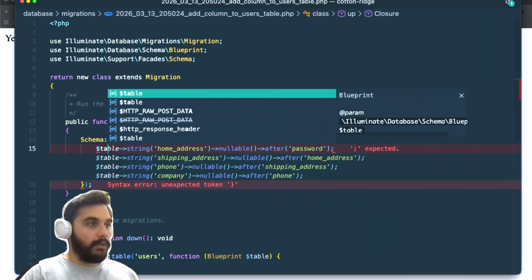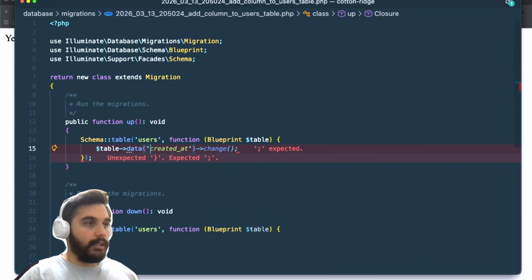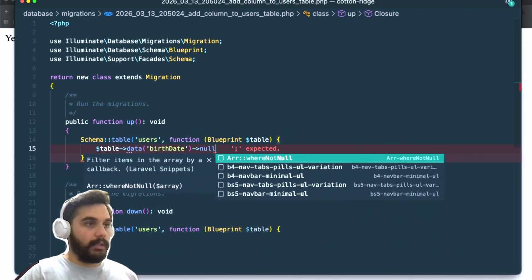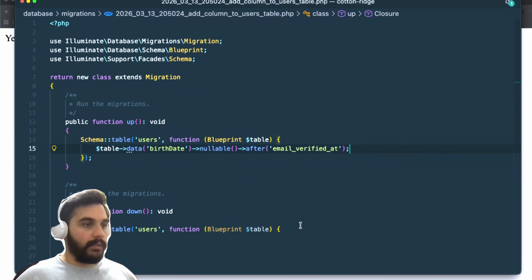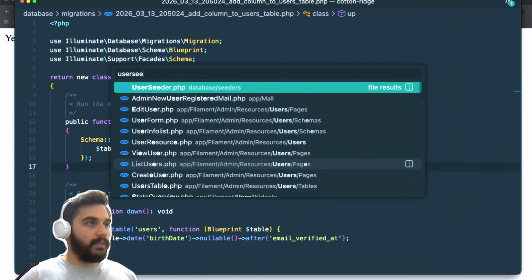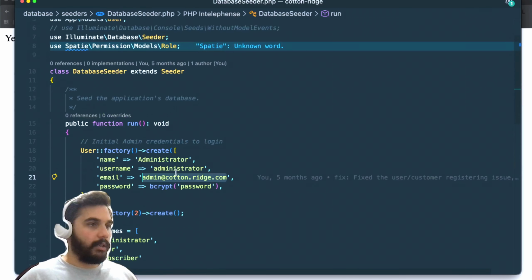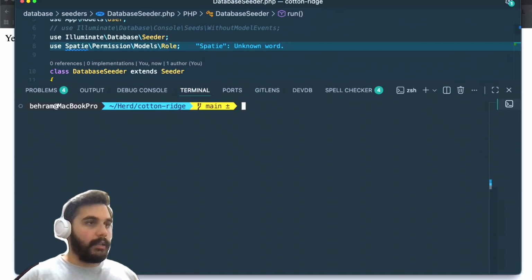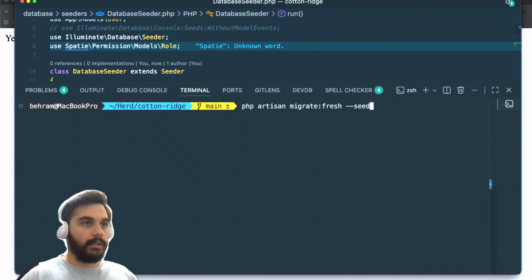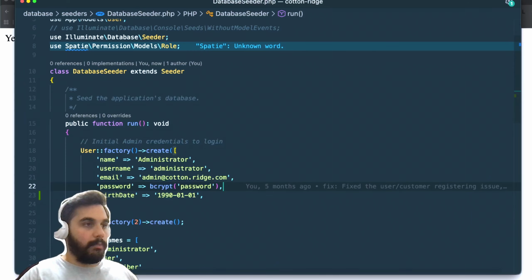So here we will add $table->string. No, it will be a date, and this will be birth_date. Make it nullable, and after email_verified_at. And also add this here as well. If we go to the user seeder, I think there is no information for the date here. But we can add birth_date here, and then we can run migrate:fresh and see that we actually add this date inside the migration.